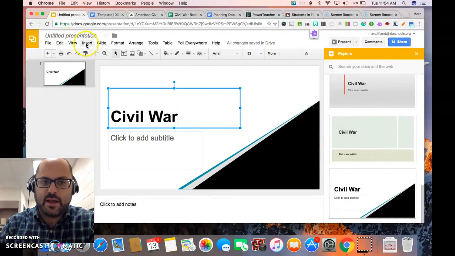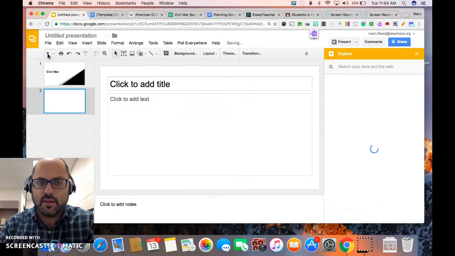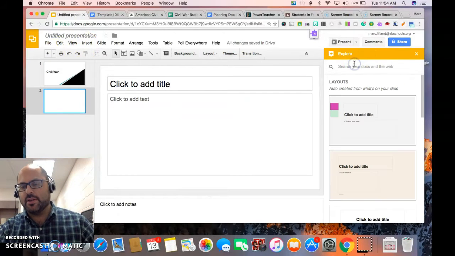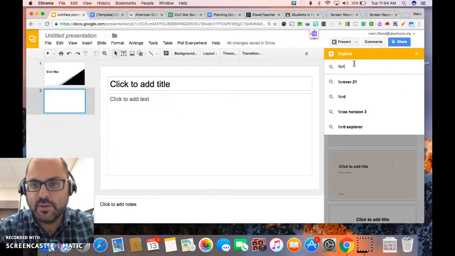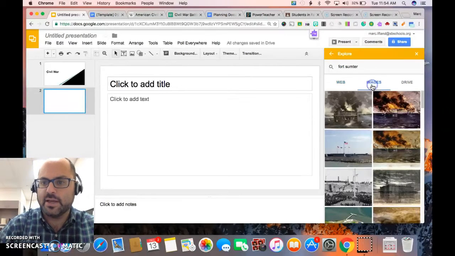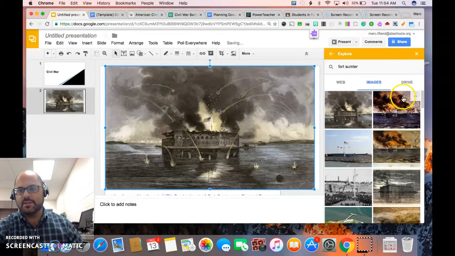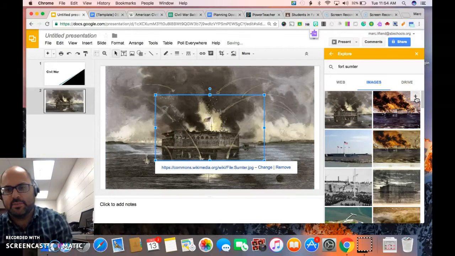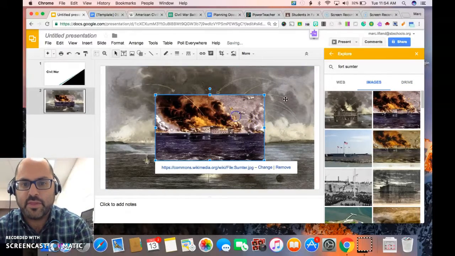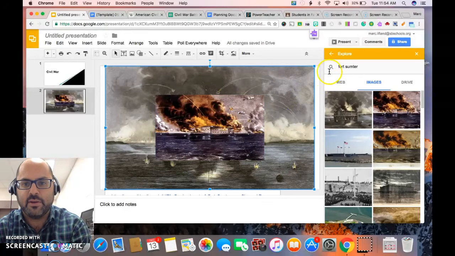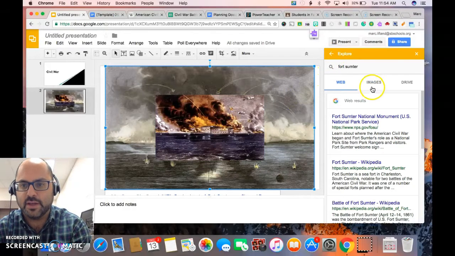And let's say I add another slide, and I want to insert an image, let's say I wanted to do the Battle of Fort Sumter. Click on Fort Sumter, click on Images, and I could quickly insert that, and it will become the entire slide. Let's say I want to get two images on the same slide. I've got those two images, but that doesn't look so great, and I really don't want to spend the time to make them look nice.